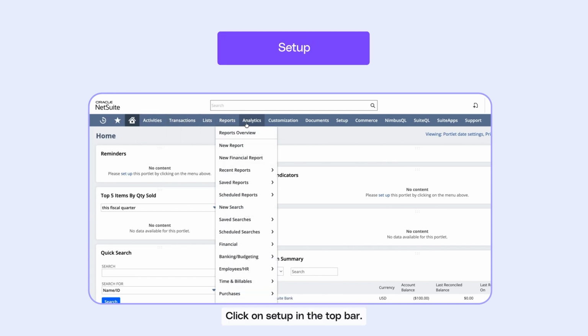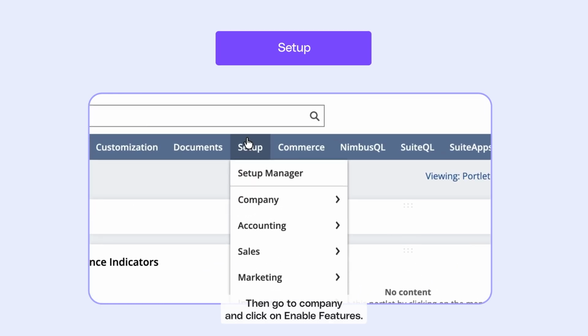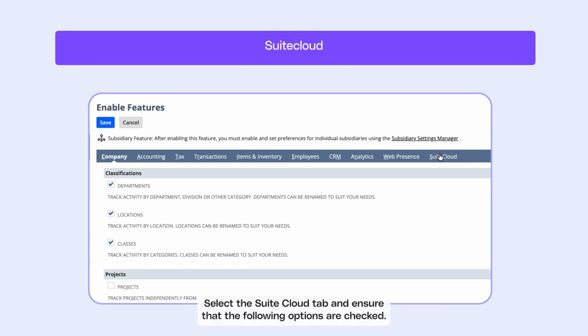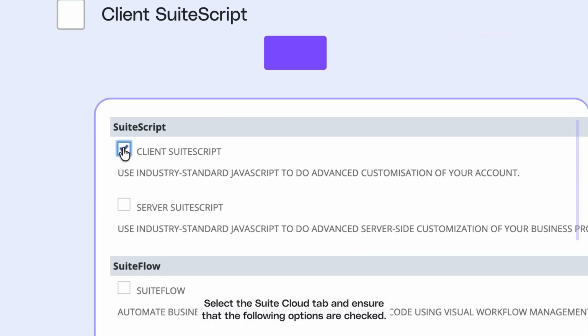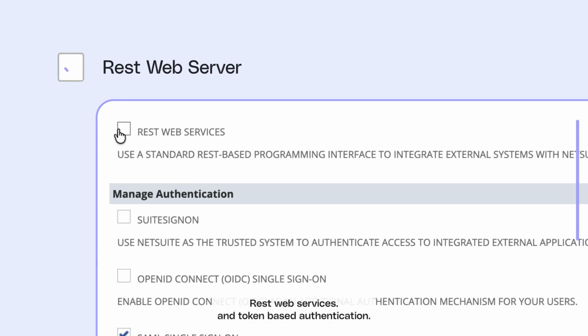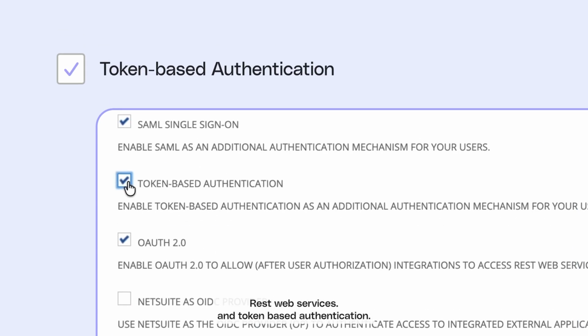In NetSuite, click on Setup in the top bar. Then, go to Company and click on Enable Features. Select the SuiteCloud tab and ensure that the following options are checked: Client SuiteScript, Server SuiteScript, REST Web Services, and Token-Based Authentication.